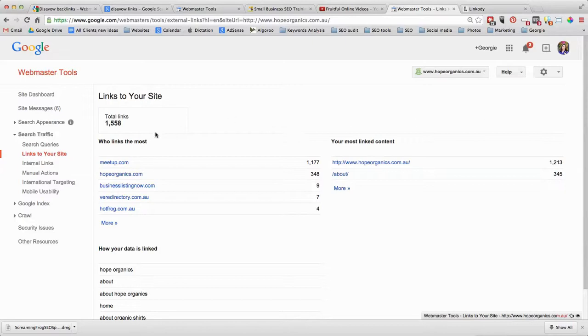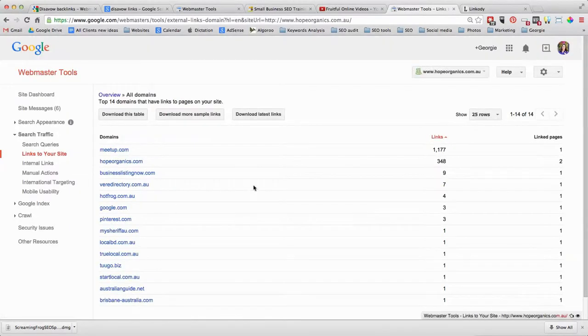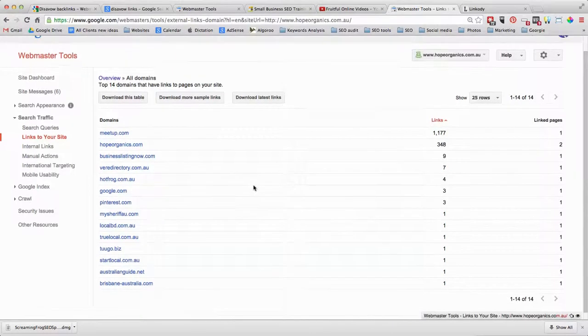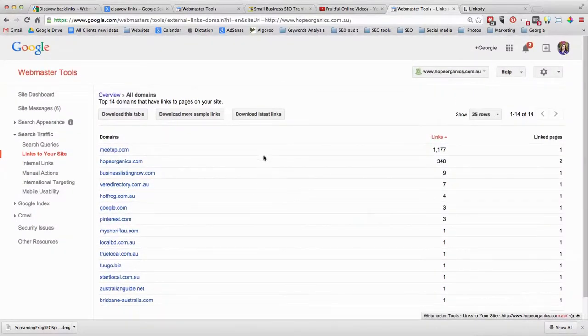What you want to do is go over to the left-hand side where it says links to your site, and then it shows you a list of all the links to your site. You can click on more and it will bring up all the domains that are linking to your site. If you download this table, you'll just get the domains, but if you download the latest links, then you'll get the full proper links that are linking to your site.